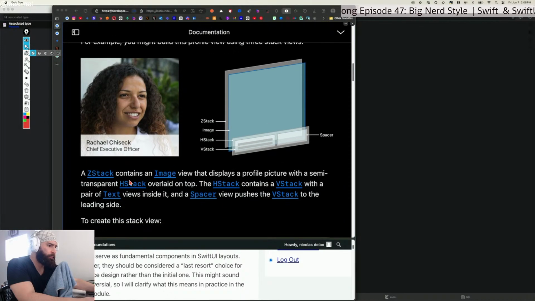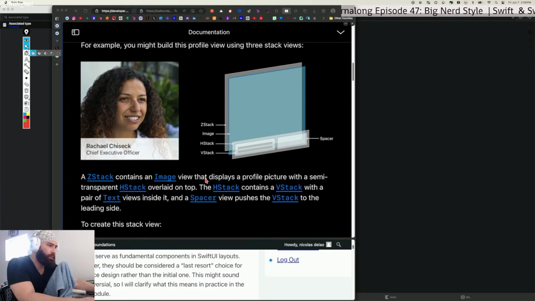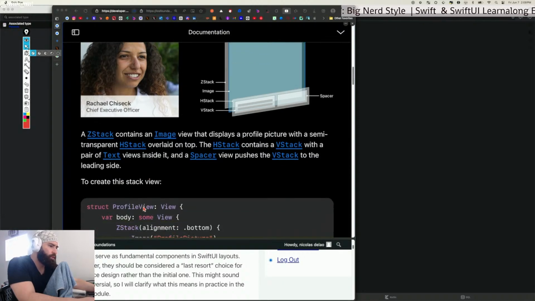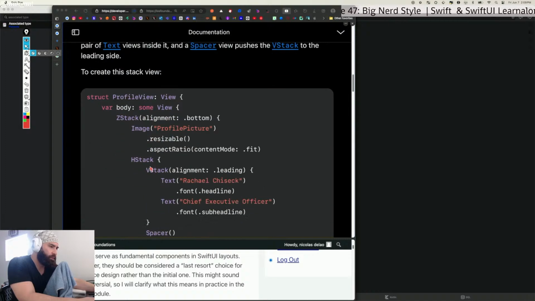Whoops, get back over here. A Z stack contains an image view that displays a profile picture with a semi-transparent H stack overlaid on top. Okay, the H stack contains a V stack with a pair of text views inside it, and a spacer view pushes the V stack to the leading side. Okay. To create this stack view, here's the code.